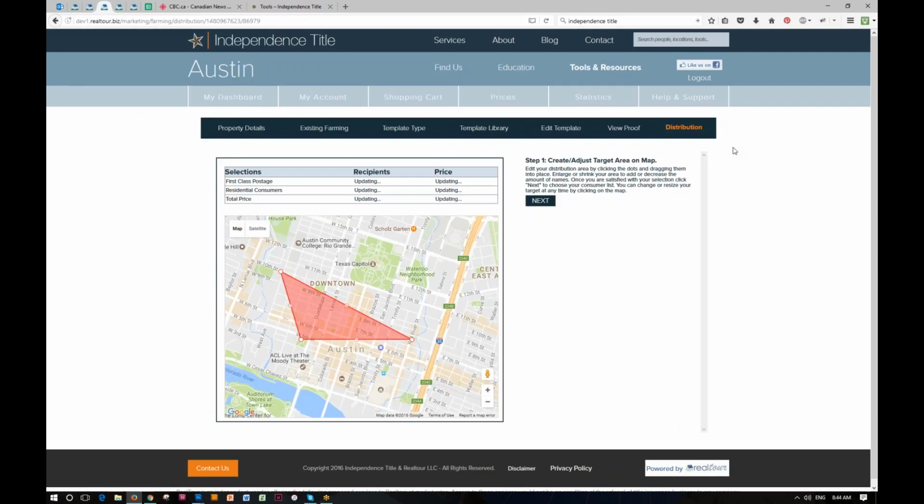So we also had a distribution page for the e-flyer. This one is a little bit different. We still have a Google map, just like we did for the e-flyer, and we still have a target area. So basically, to get you started, our system is going to create a small target area around the listing address, right?